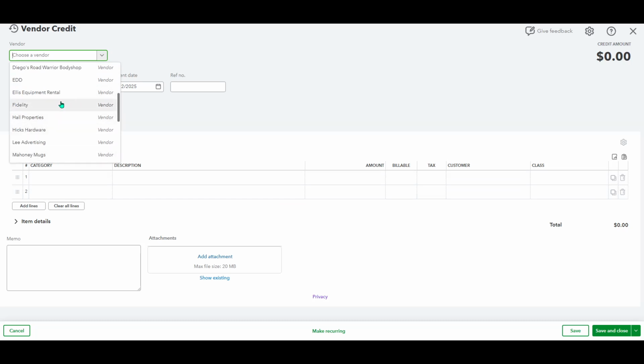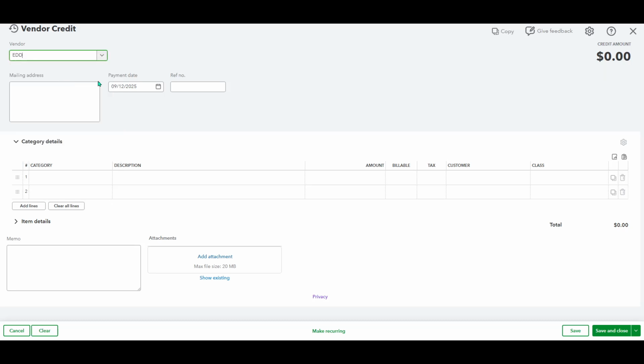Next, you'll be prompted to enter all the necessary details of the vendor credit. This information typically includes the vendor's name, the date of the credit, and the credit amount. Be thorough in filling out these fields to ensure all necessary information is accounted for.